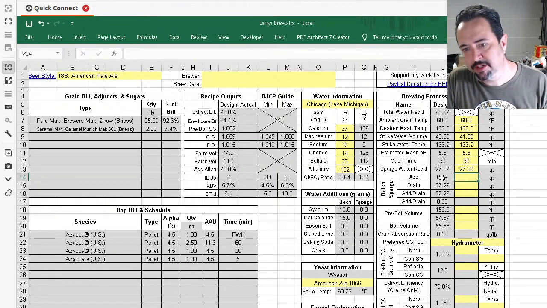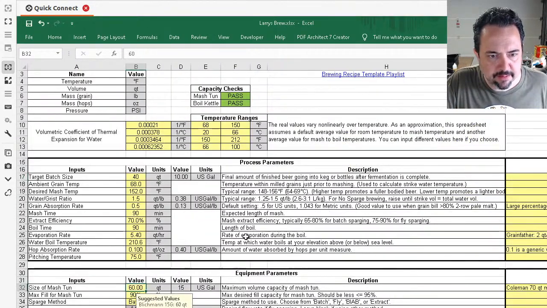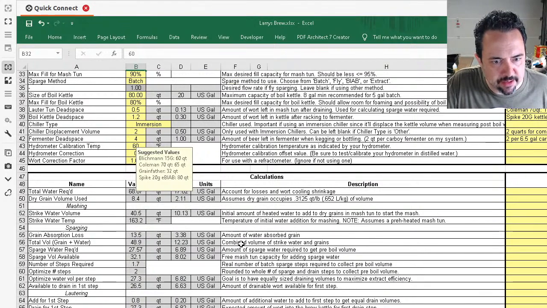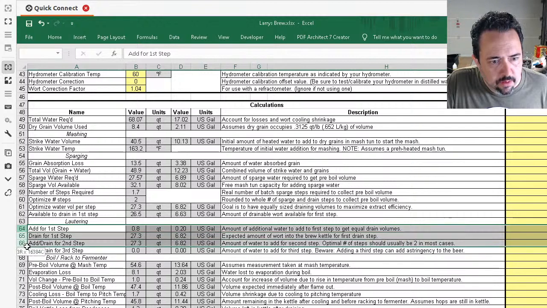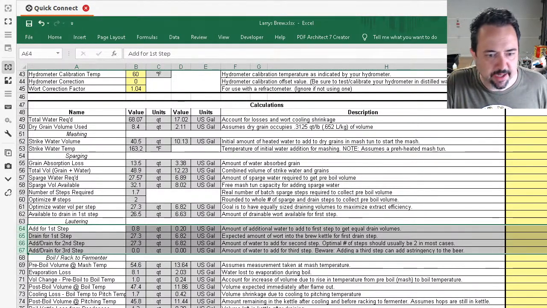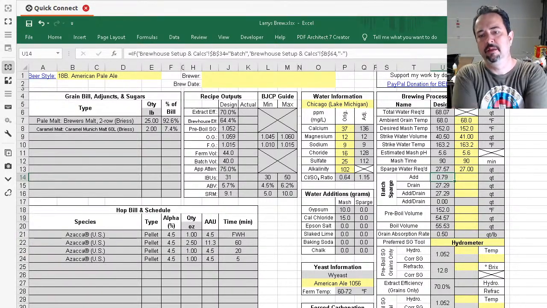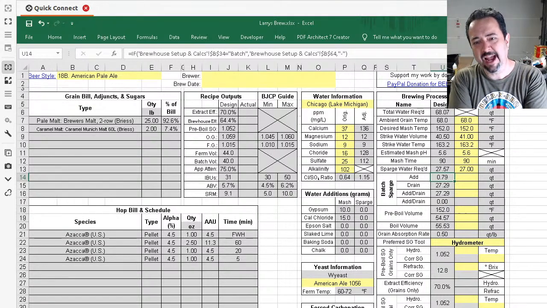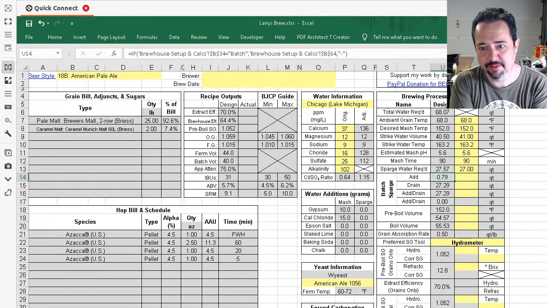Now, I've had a lot of questions over this as to what this means. And if you look at the Brewhouse Setup tab and scroll down to the calculations, I think it might explain it here a little bit. So in this area here for lautering, amount of water to add for the first step to get equal draining volumes, and then how much to drain and fill and drain again. So what this means in shorthand is the 0.79 quarts of adding is just a rounding error at this point. You might as well just not care too much.